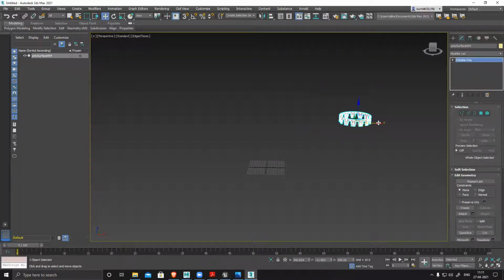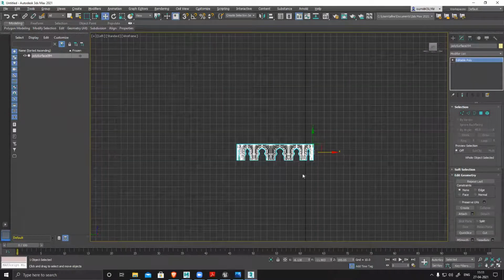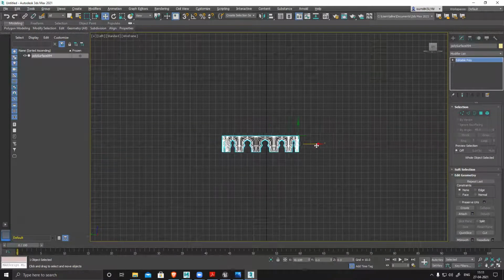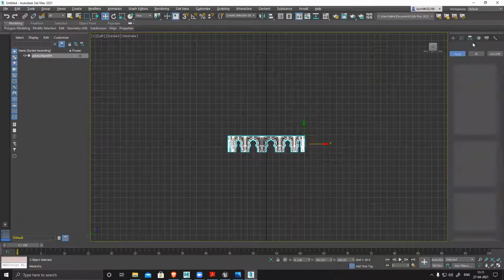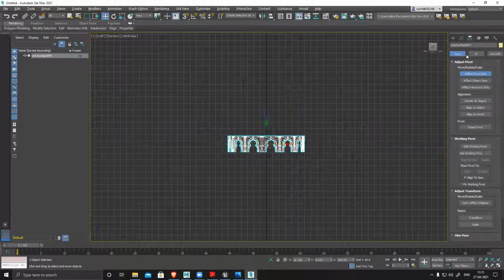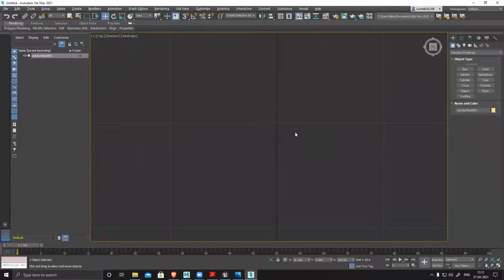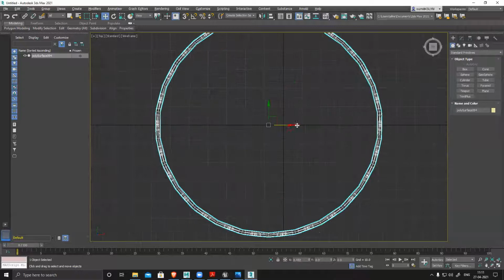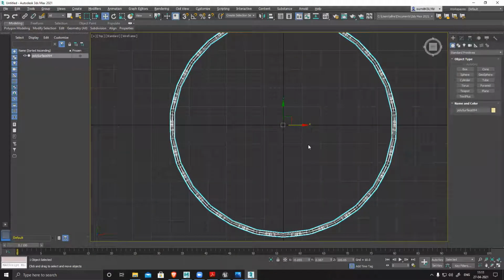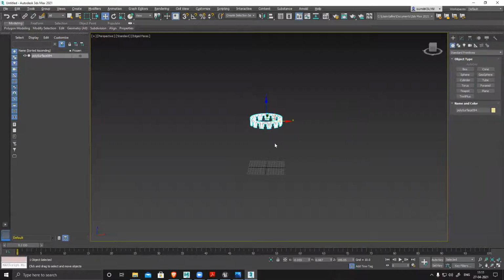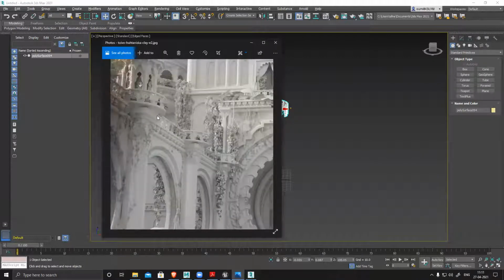Collapse it. Front view or left view. Bring it in the center. Polygon center. Top view. Top view also center. Roughly, I'm keeping it center. Perspective. Now it's fine. Now I can see I have this base and all this other stuff that I also have to create.